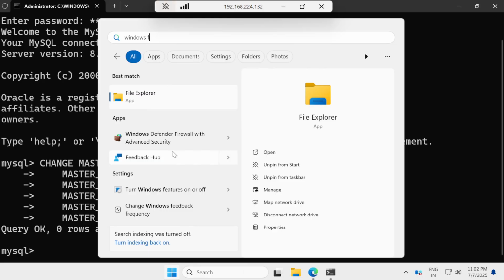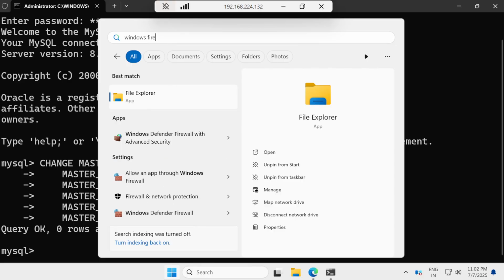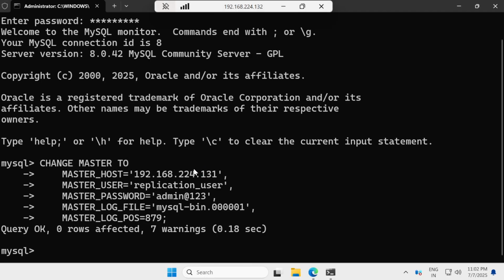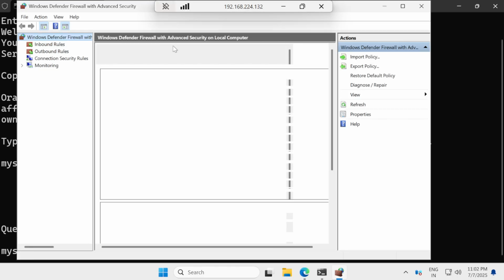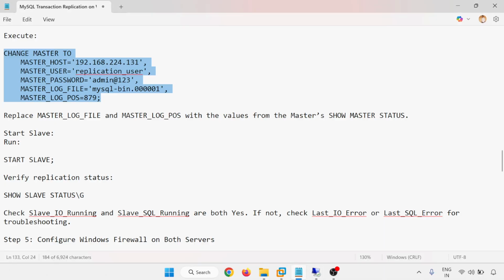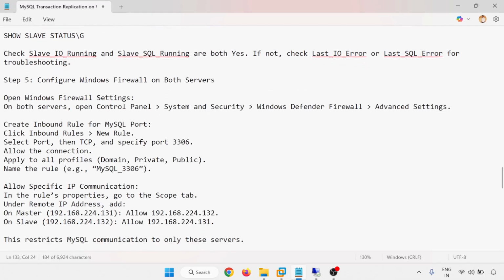So there is a Windows firewall. So Windows firewall is open. We need the Defender Windows Firewall advanced setting, so you can open it as per your requirement. Now what I'll do, I'll create a new inbound rule, and there I'll give the port number 3306 and give the name MySQL 3306.